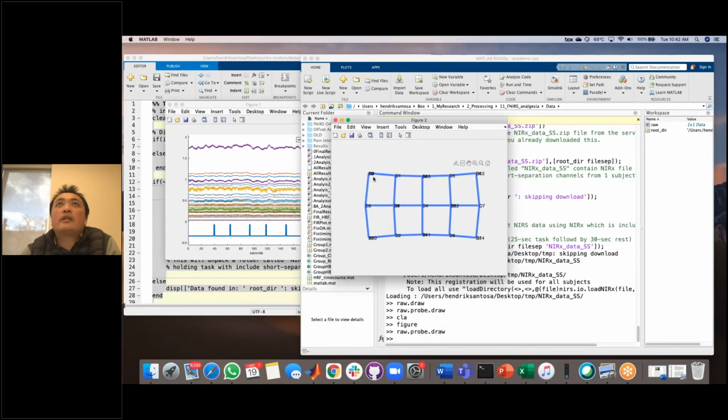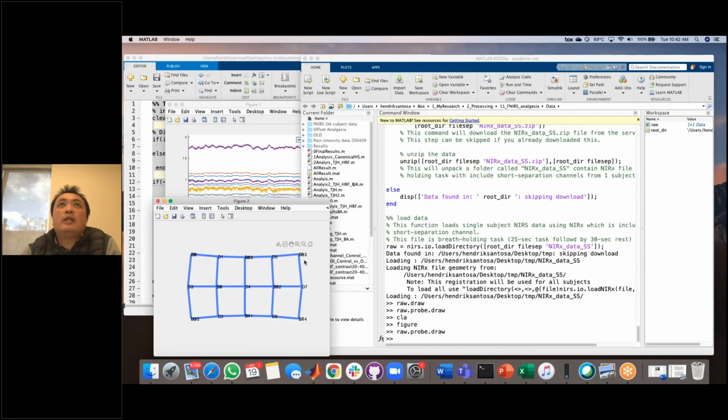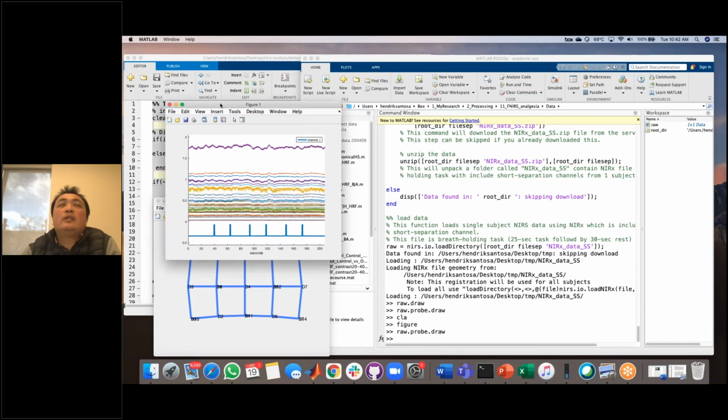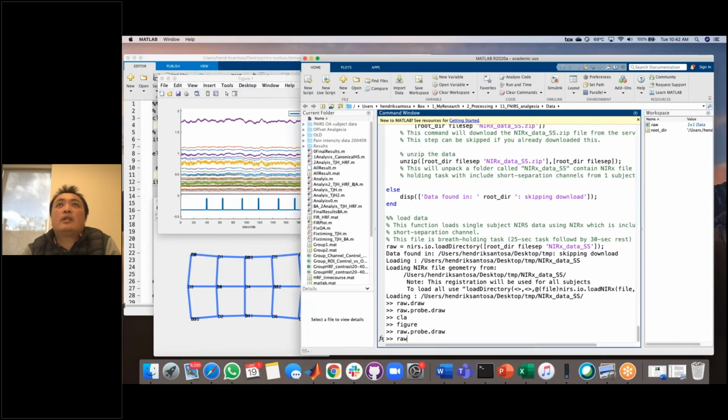Yeah, you can see these are very close to each other. But yeah, this is the short separation. This one you can see in here, and this is what the data looks like. Let's see.